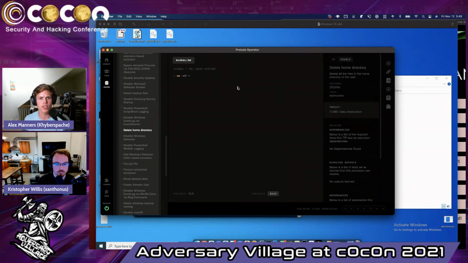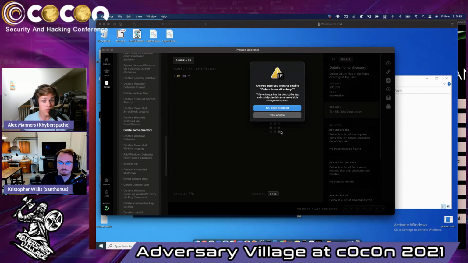But let's say you want to build your own TTPs. All you would have to do is add that destructive tag, and that would prevent anybody from using that TTP without explicitly going into the editor and enabling it via this enable button. Once it's enabled, the operator planning engine can go ahead and task that TTP if you've added it to an adversary profile.